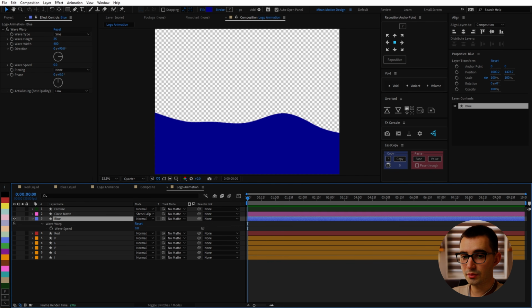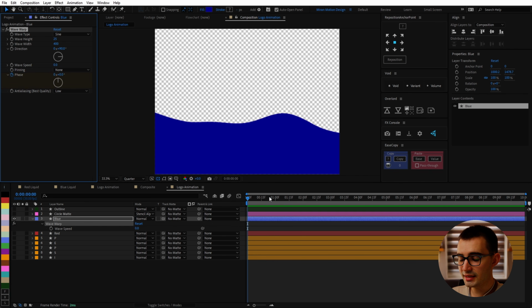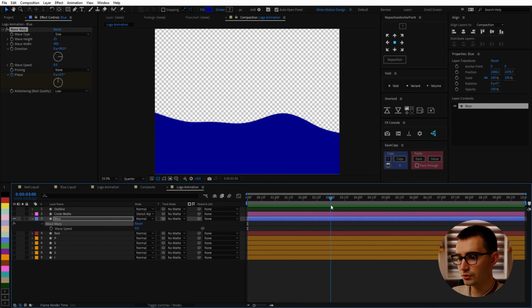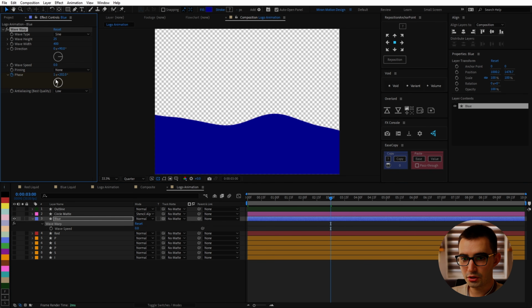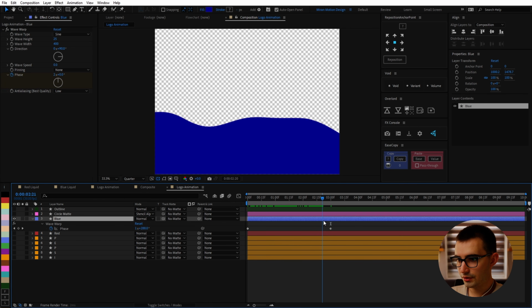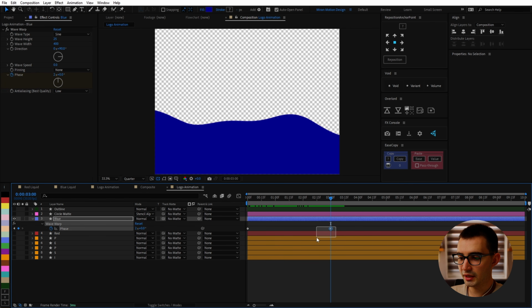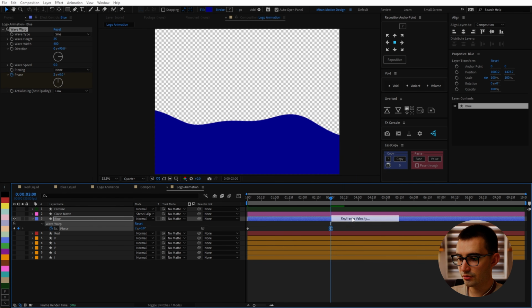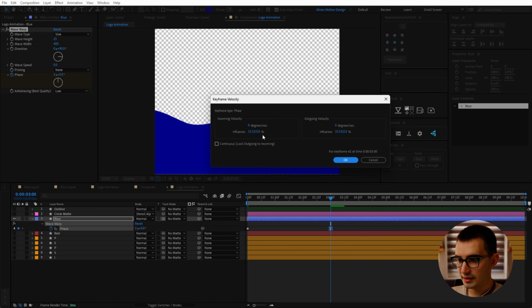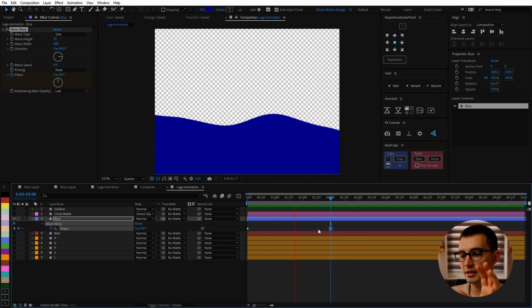Then we'll go back to the beginning, set a keyframe on the phase, and then let's say move over to about 3 seconds or so and increase the phase to 2 cycles. Now you can see it goes, and then it stops. But we can ease this one out, maybe right click, keyframe velocity, and set this incoming velocity to maybe 50% so it smoothly comes to a stop.